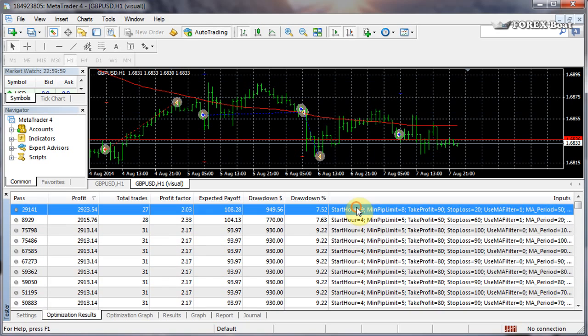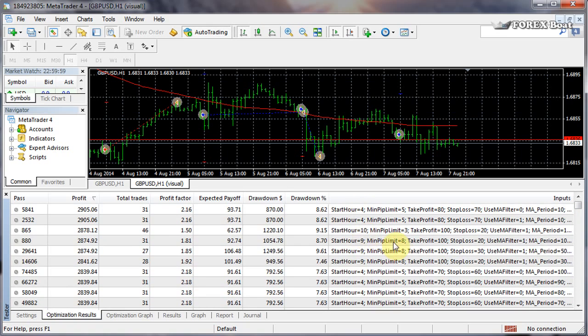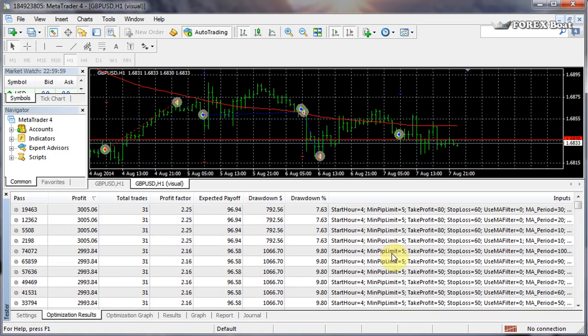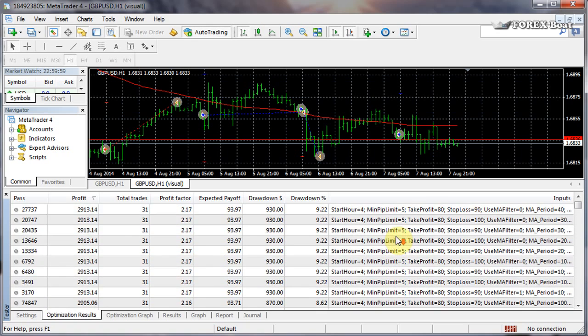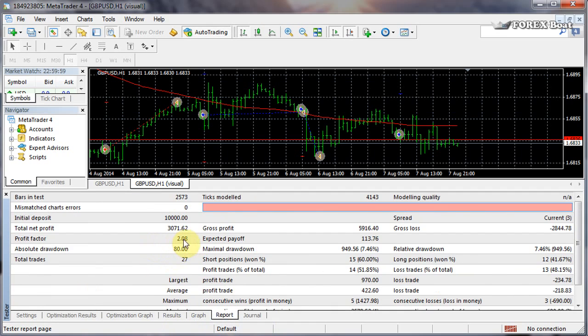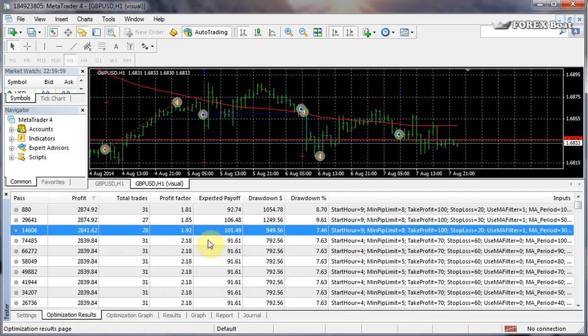Shouldn't be too far off. There's another solo 9. So there's a cluster of 9s, but what we want is results similar to that one. And if you recall up here, because we did run the test, we can just go to the report, and you can see here that the profit factor, for example, was 2.08. So let's see if we can get a higher profit factor than that.